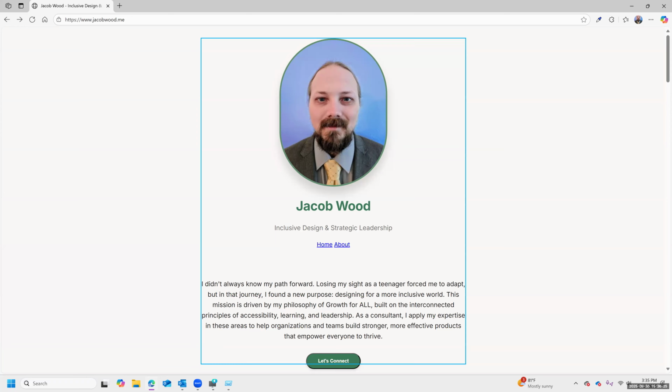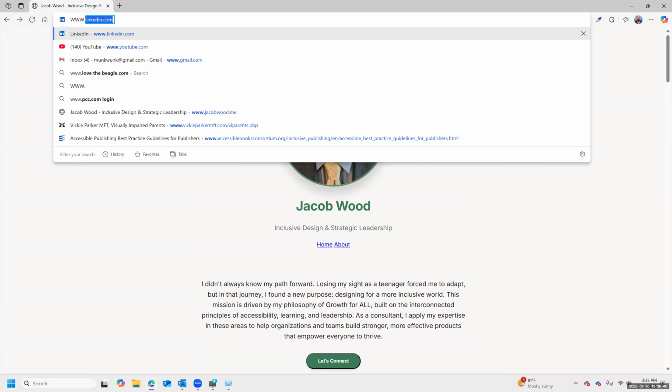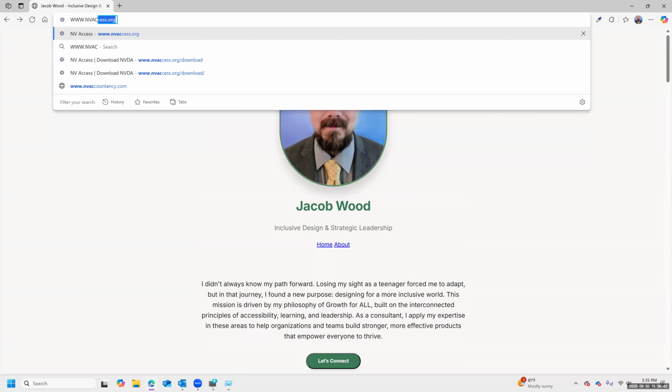To get to the address bar, we'll use the hotkey Control-L, or you can use Alt-D, and either one of those will enter you into the address bar. I'm going to press Control-L. Address and search bar. Edit. HTTP. Expanded. And I'm going to type www.nvaccess.org. And I've been here before, so it automatically fills that in, but you can type nvaccess.org.